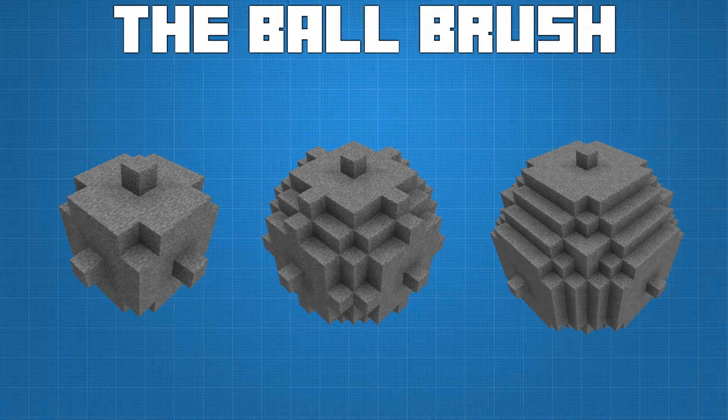Continuing on, we have the ball brush. The ball brush is useful for both removing areas for caves as well as creating terrain. To activate the ball brush, type /b space b. To create caves with this tool, you will need to use the gunpowder tool, while the arrow will help you to create terrain. But before you run off, let's take a look at some examples.